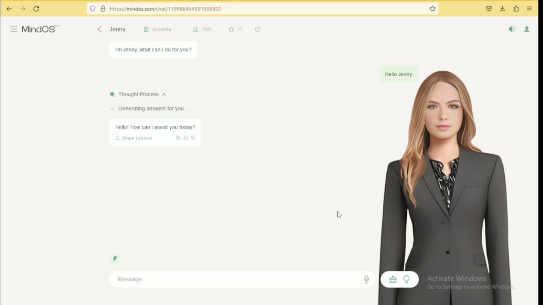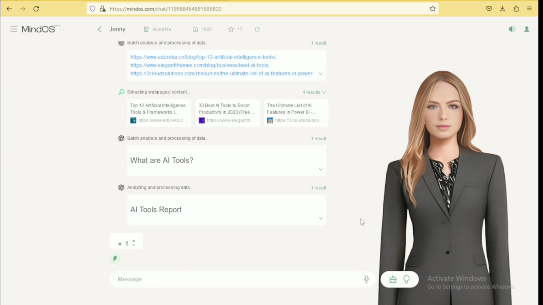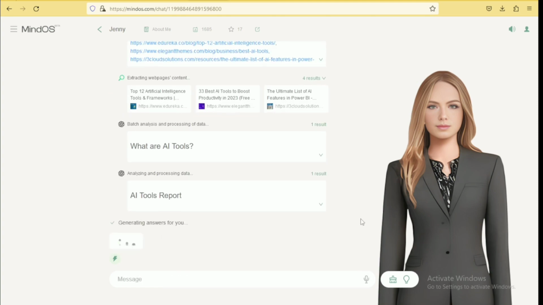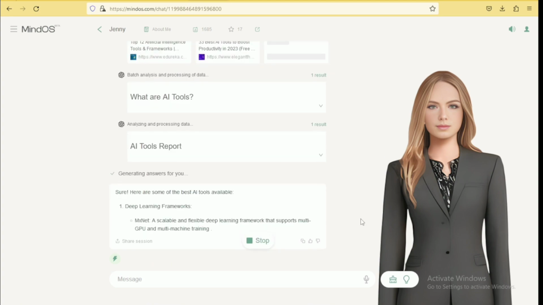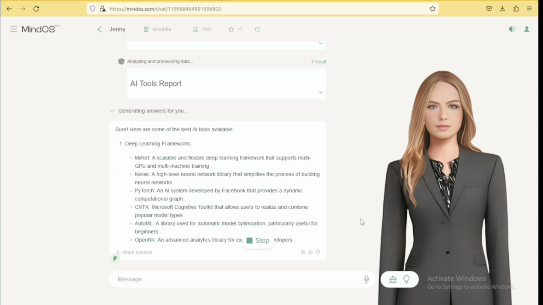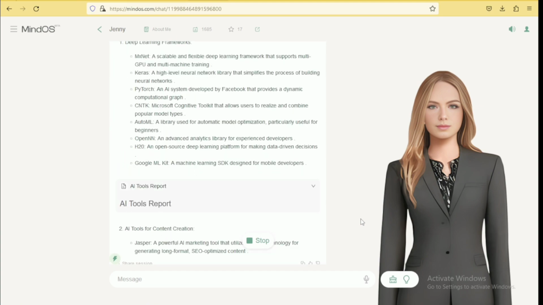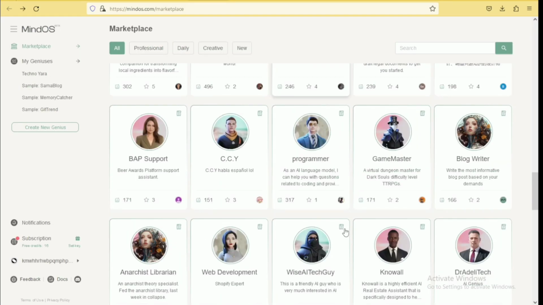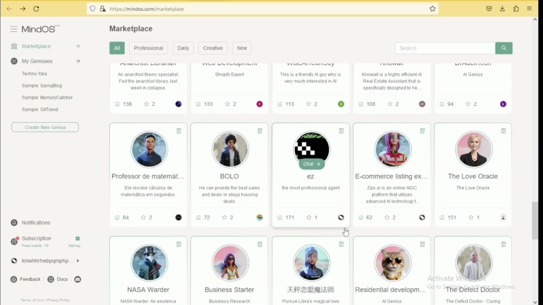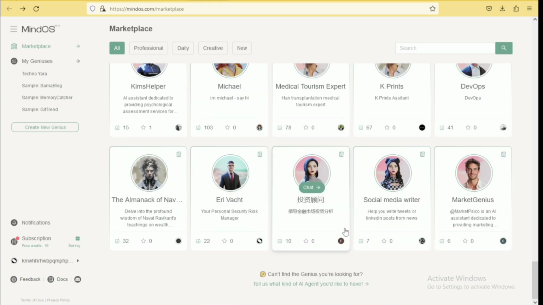Hello. How can I assist you today? Sure. Here are some of the best AI tools available. Now you can see she is giving me all types of info related to AI and talking. You can ask your question by speaking with this option. And if you want to clear your chat, then simply click here. Now you can use all these AI tools one by one with this process.